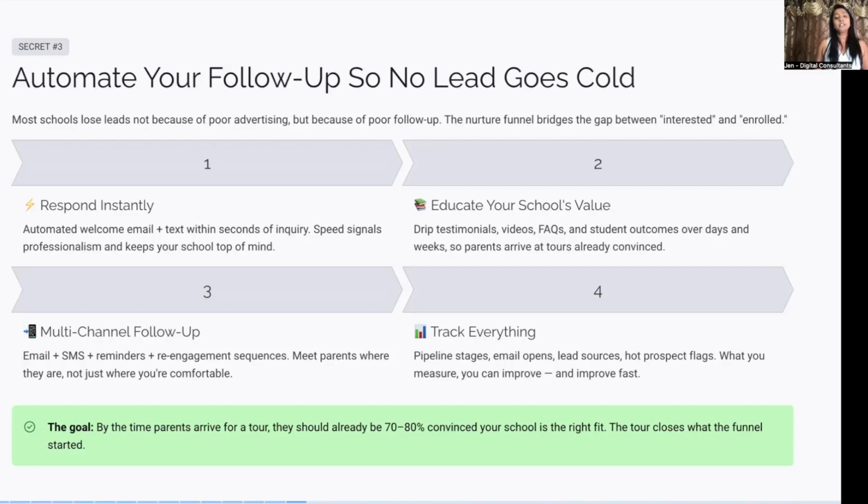So the whole thing with steps 1 to 3 is that before the parents come through that door, you want to make sure the parent is 70 to 80% sure you're the right choice for them. That's what these nurturing emails are very crucial for. So when you are doing the tour and talking about the value of the school, they've already heard it through that email, and now they're hearing it again from you. It's just putting the emphasis again and again.